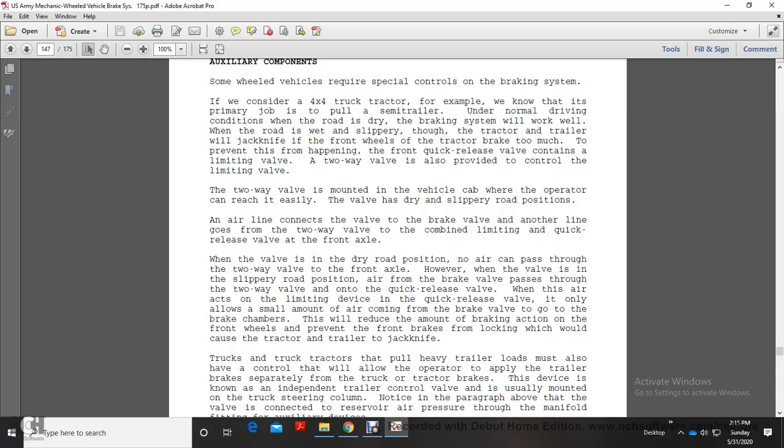Under normal driving conditions the brake system will work well, but if the road is wet and slippery, the tractor trailer can jackknife if the front wheel brake action is too much. To prevent the wheels from locking, the front quick release valve contains a limiting valve, with a two-way valve that is also provided with the control limiting valve.